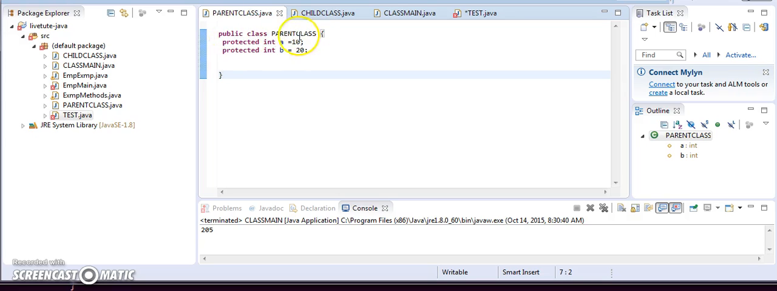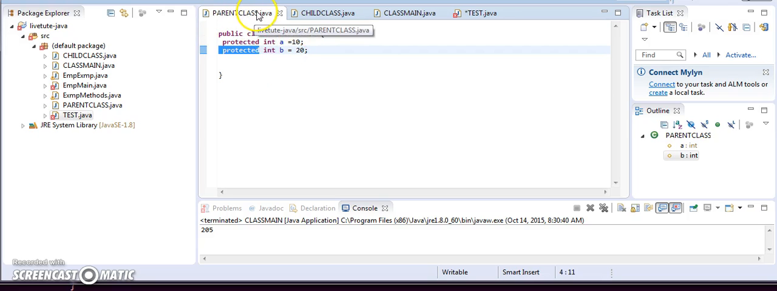So this is the parent class. I have declared two variables, A which is 10, B which is 20. But if you observe here, I have used the word protected. That means, as I already discussed when we were discussing access modifiers, protected means I can use these two variables in my subclass or child class, which is derived from the parent class. I cannot use this in the other classes. That is why I am using the protected keyword.